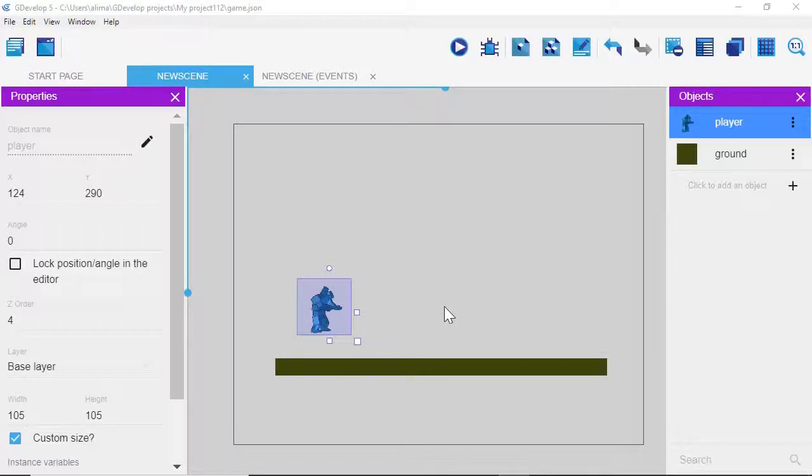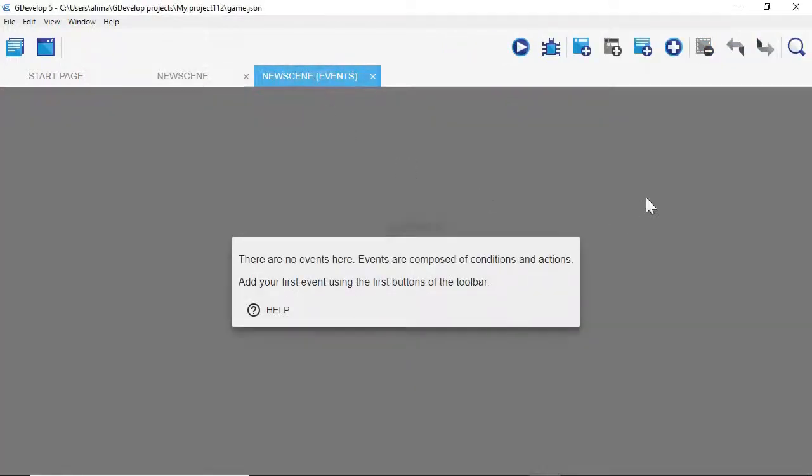Okay, now let's set things up so that our player character animates when it moves. Right here we're in this scene, which is called new scene, right? This is where we do our artwork. We bring sprites in, pull them onto our main screen. We're going to click on new scene events. Now this area is where we actually do our visual programming.